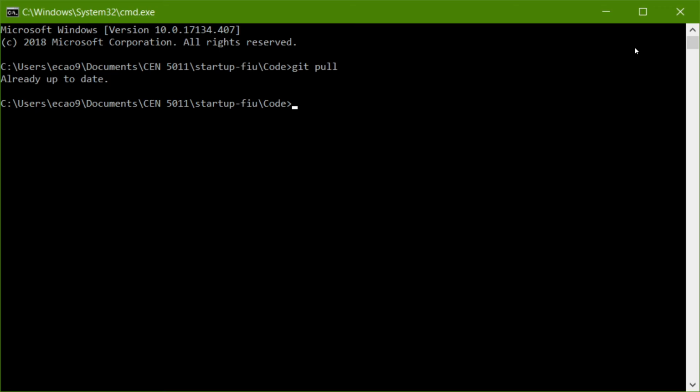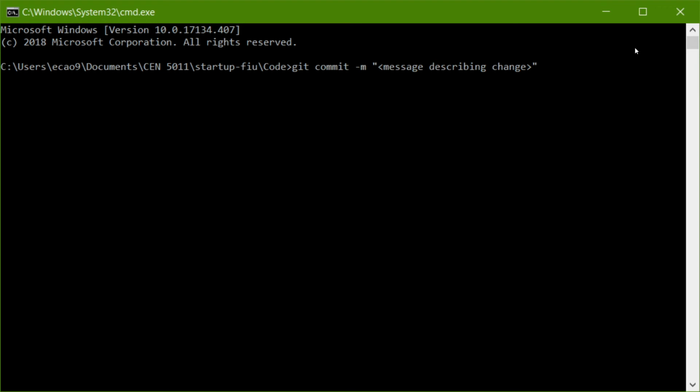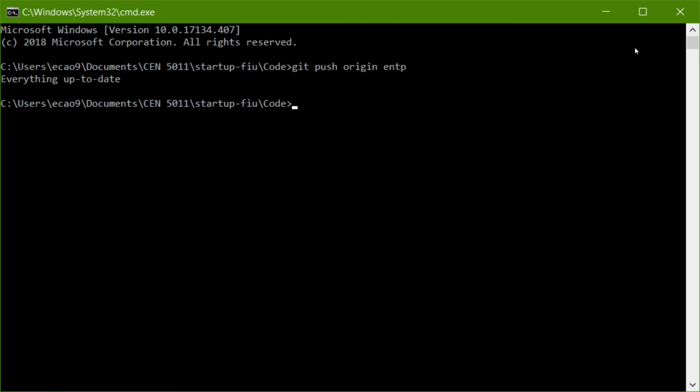So this is what it should look like when you type in git pull. If it's up to date, it would say already up to date. This is what the input should look like for when you want to commit a change. So it says git commit -m, and then in quotation marks, you have to insert a message describing the change. Afterwards, you have to push all your commits. In order to do that, it would be git push origin and then the branch name. In this case, our branch name is ENTP. Afterwards, it would say everything up to date or push enabled.